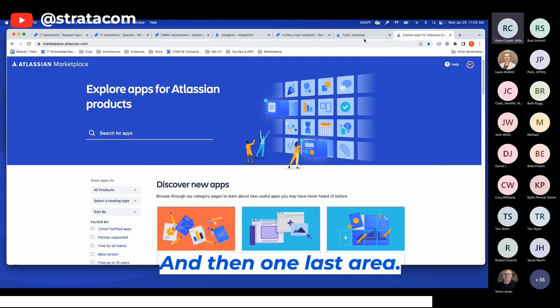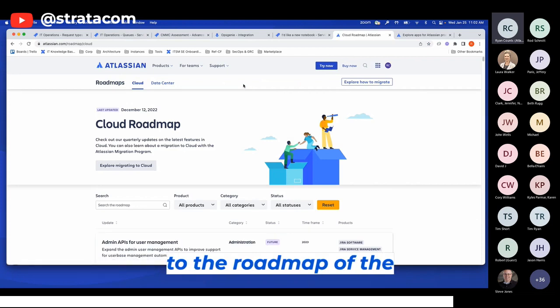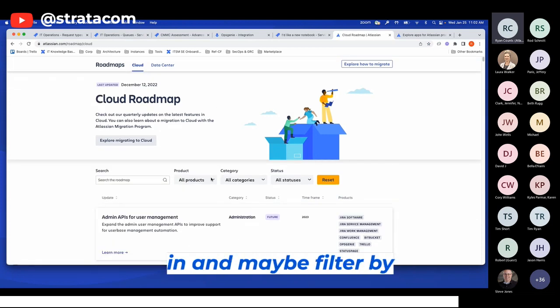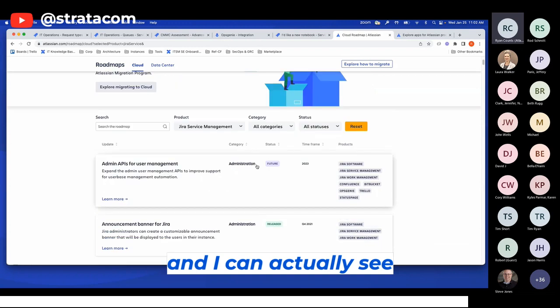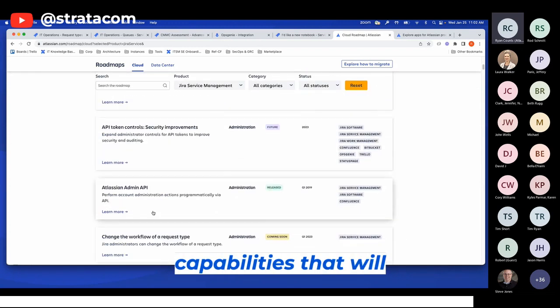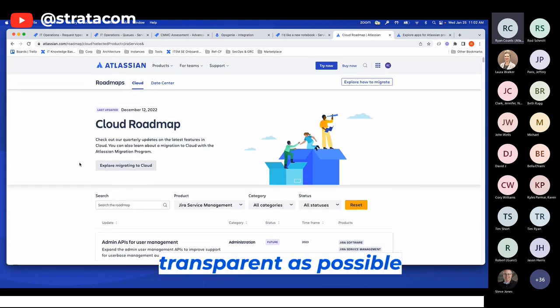And then one last area I also wanted to make sure that we communicate. On our website, you can actually see the roadmap of our platform. If you go to Atlassian.com/trust, there's a link to the roadmap of the product where I can come in and maybe filter by the specific product. We'll filter to Jira Service Management. And I can see what's coming up in the future in terms of new capabilities that will be offered, as well as an idea of when that may be released. So we try to be as transparent as possible with our customers, to make sure you know what's coming up ahead, as well as the ability for you to vote on new ideas for the platform and make sure that you're continuing to get better value from it.